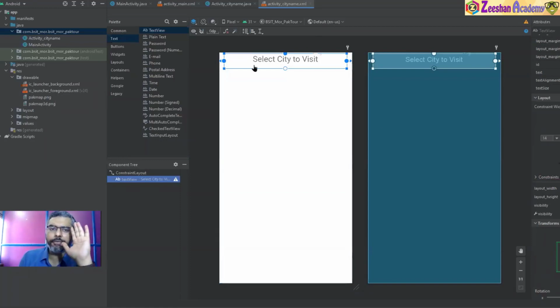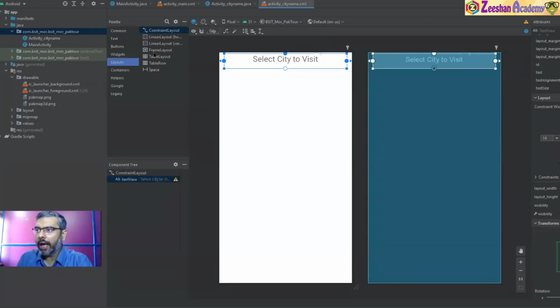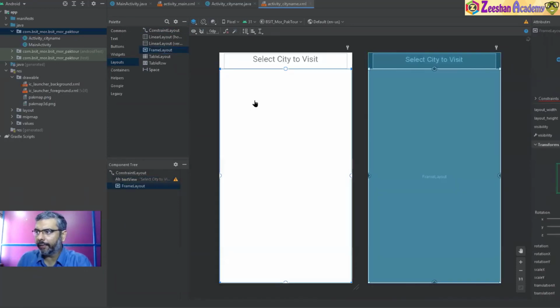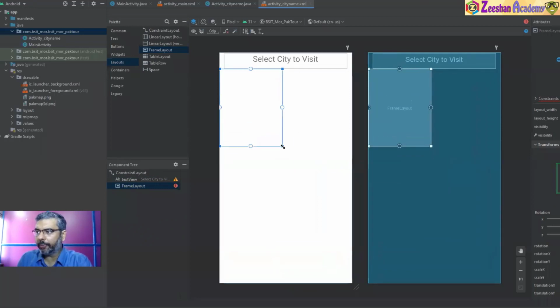तो मेरा कंपोनेंट यहाँ पे फिक्स हो गया बड़ा जबरदस्त तरीके से. उसके बाद लेट्स जस्ट कम इनसाइड इट, एंड व्हाट आई कैन डू इज आई कैन कम इनसाइड द लेआउट एंड आई कैन यूज अ फ्रेम लेआउट. Let me drag and drop the frame layout here inside this particular component, and with this frame layout, मैंने इसको थोड़ा छोटा कर दिया.